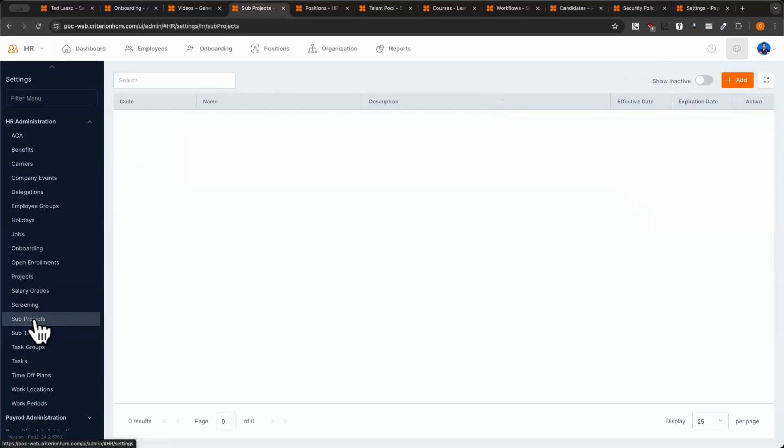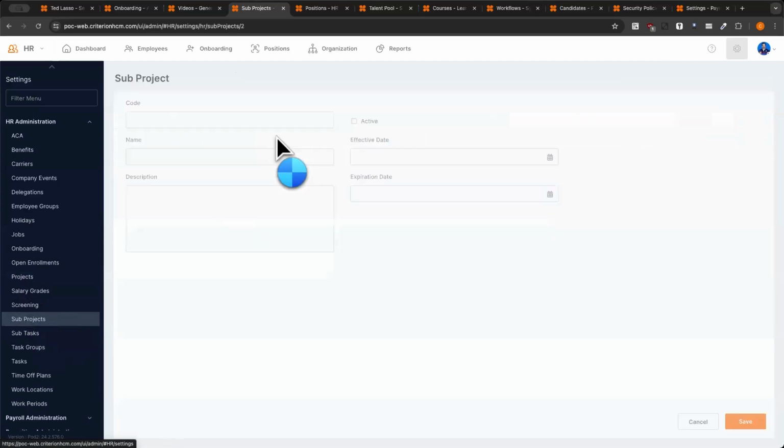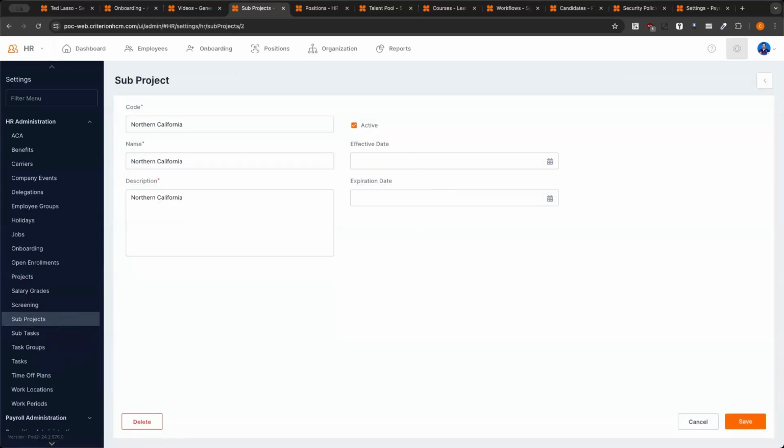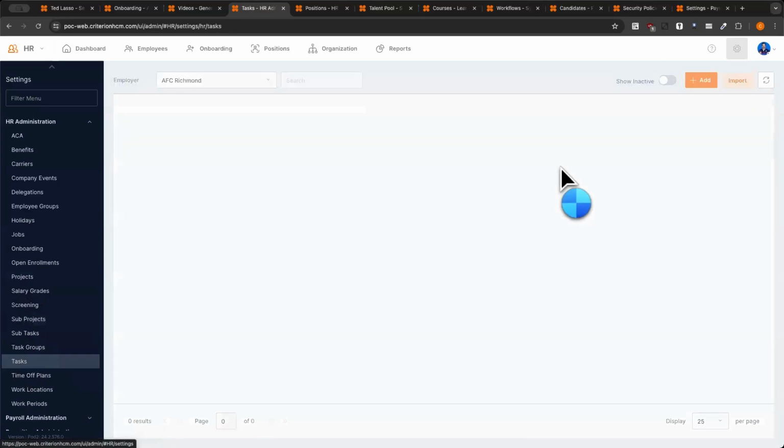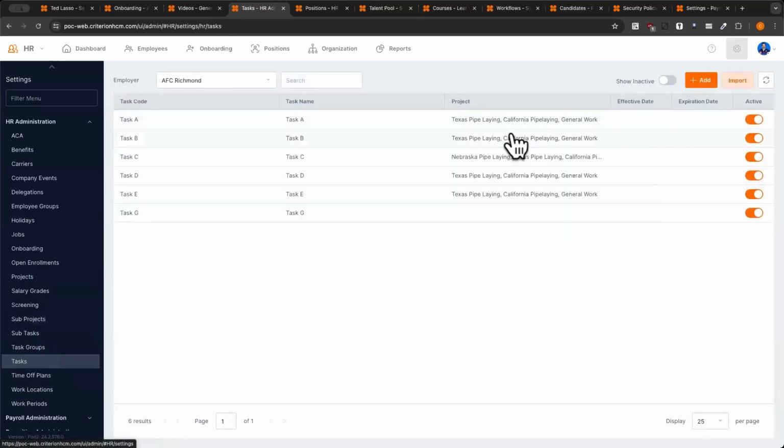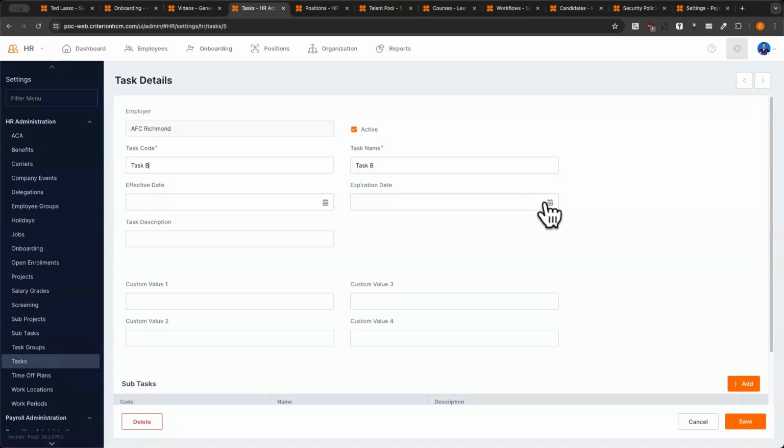That works for things like sub-projects as well. If you're using those, you'll see effective date and expiration date. So again, you can come in here and put those in for tasks: effective date, end date, maybe task B expires today or something like that. Now, if this is assigned to somebody, it will ask you, do you want to expire it on the employee so that you can do that?